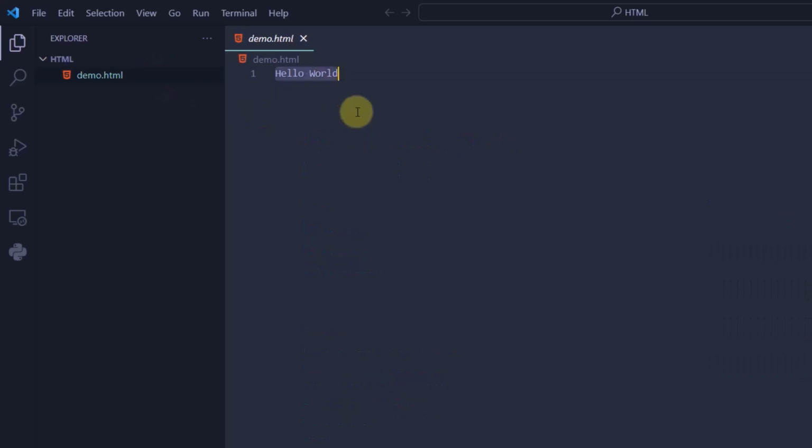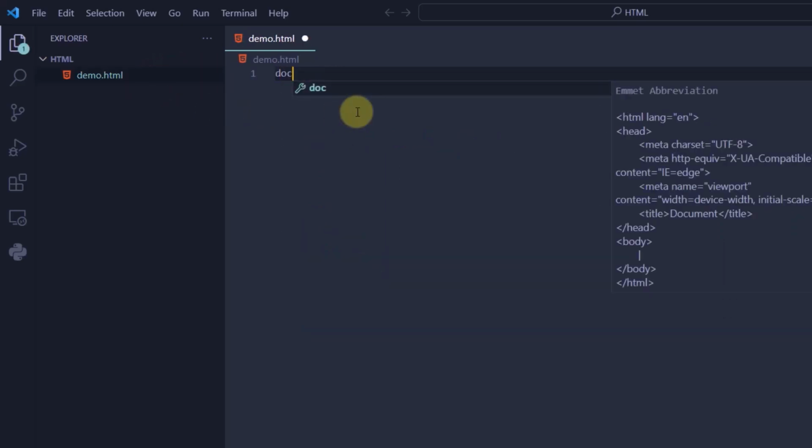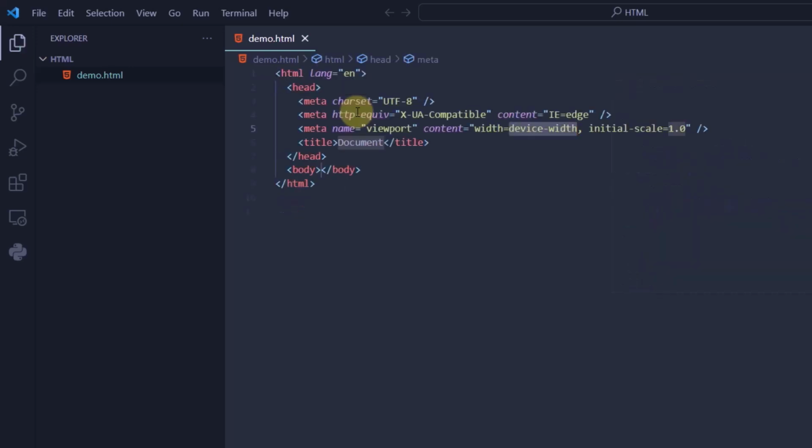Now simply come over here, erase all of the contents and simply type in doc and then hit tab. Now this is going to create this boilerplate which we would explain in the next videos. Anyways, for now you're done with the basic setup. Now all we need to do is execute or run this HTML page onto the browser.